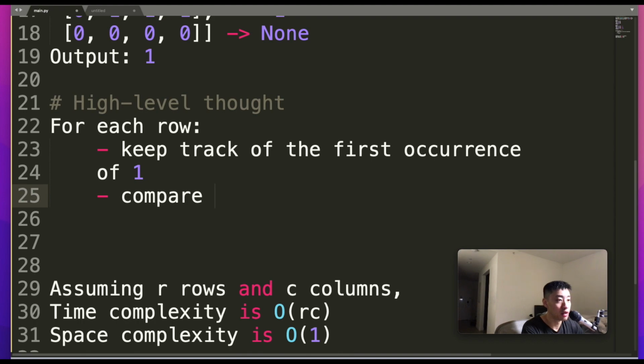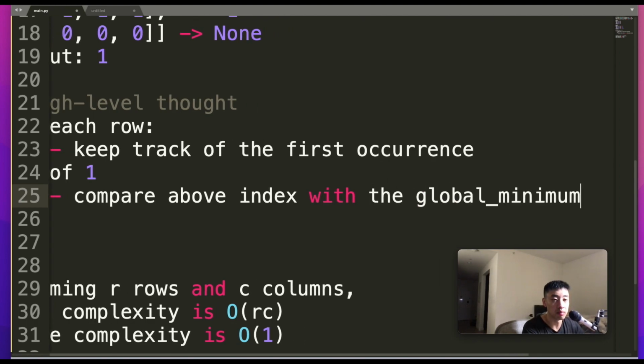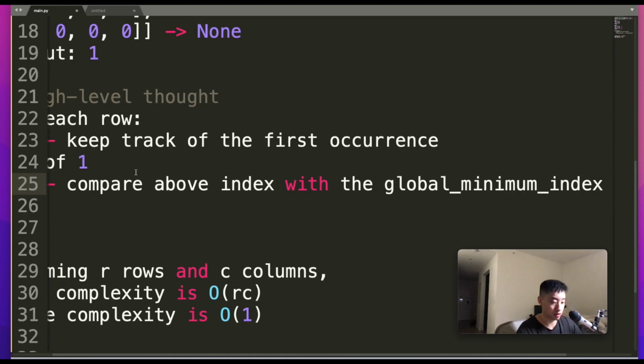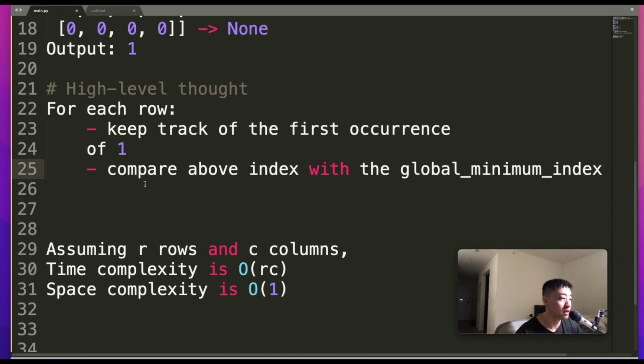Compare the above index with, let's say it's called the global minimum index, to be really clear, right? Right. Awesome. So this is, I think, in a good state for us to start coding this.